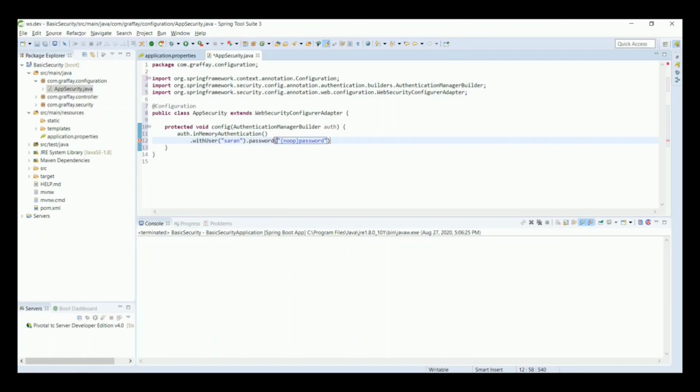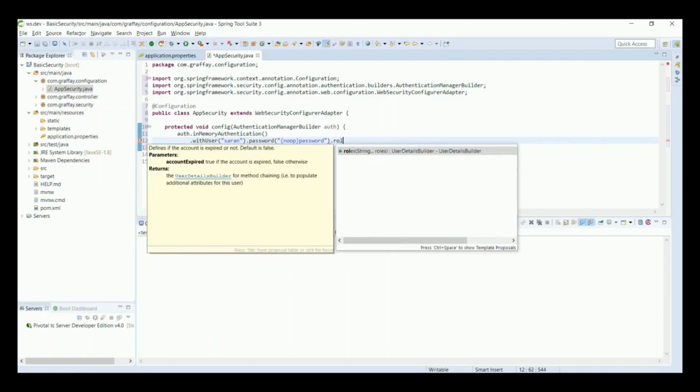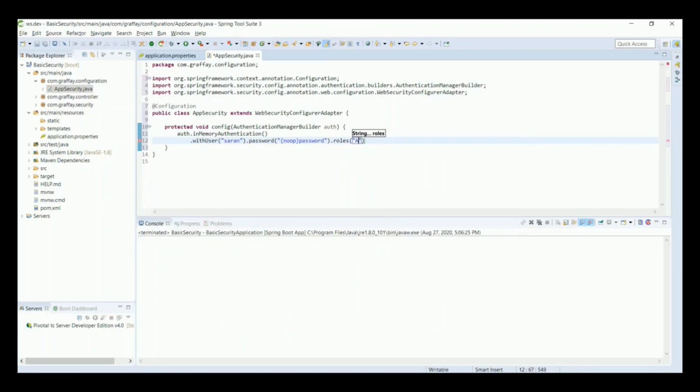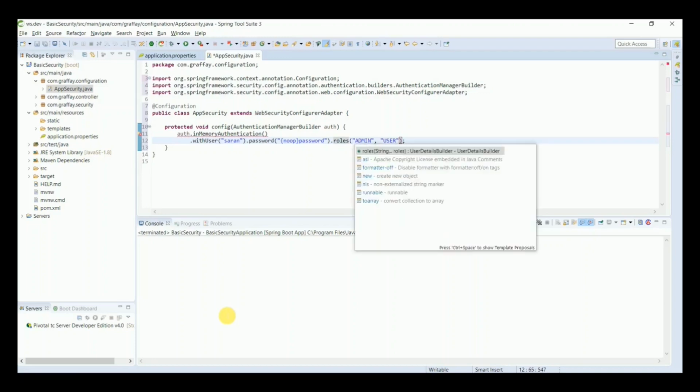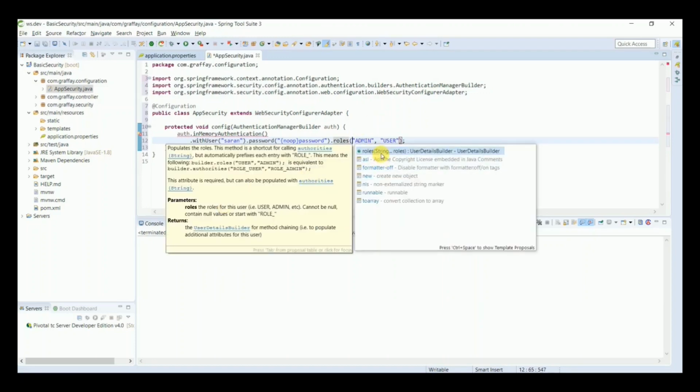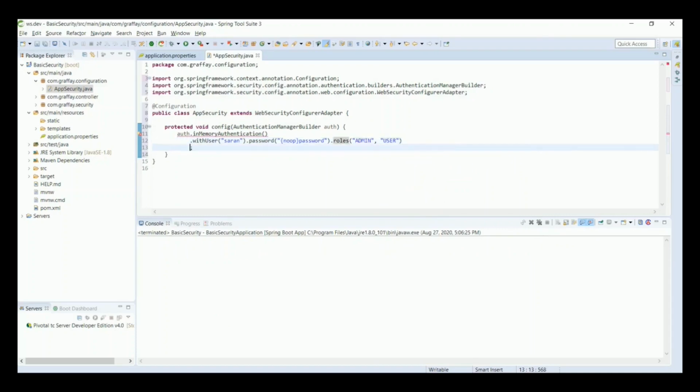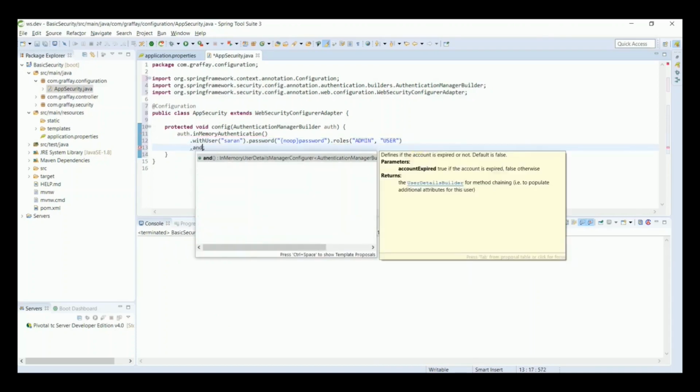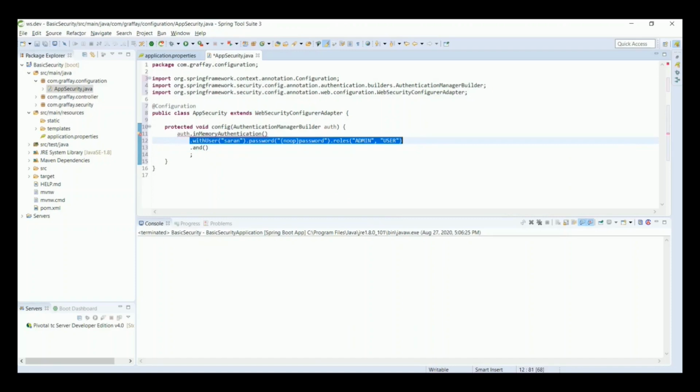We will add roles to the user. This user will have an admin role and a user role. This roles method supports multiple string arguments, as the argument is a String varargs. We will add one more user, and I am copying the existing user. We will name the new user Shivaji, and we will make the role only user.